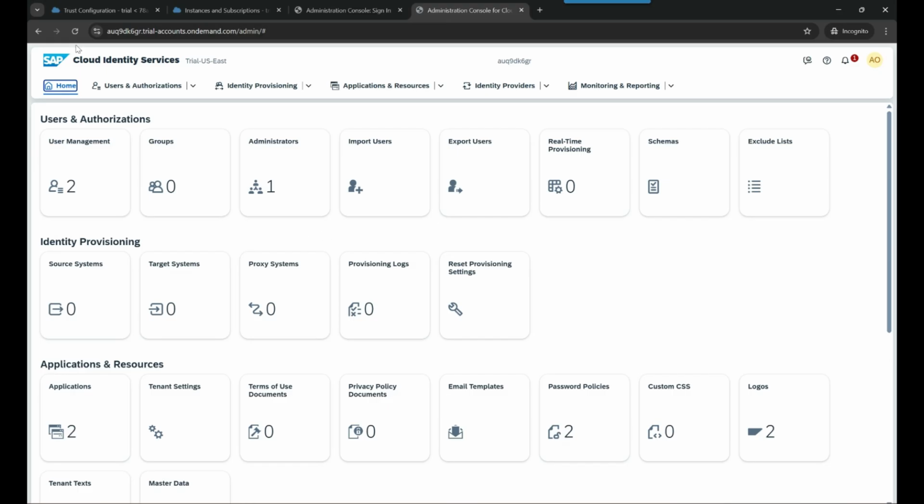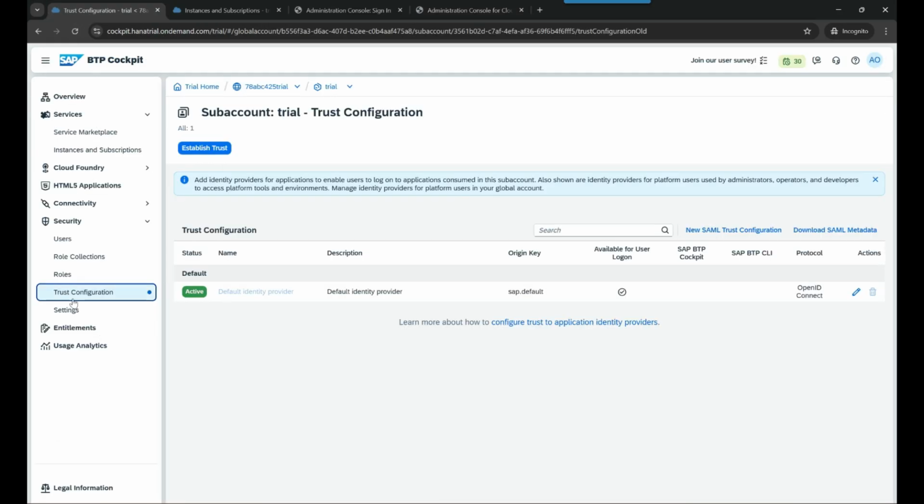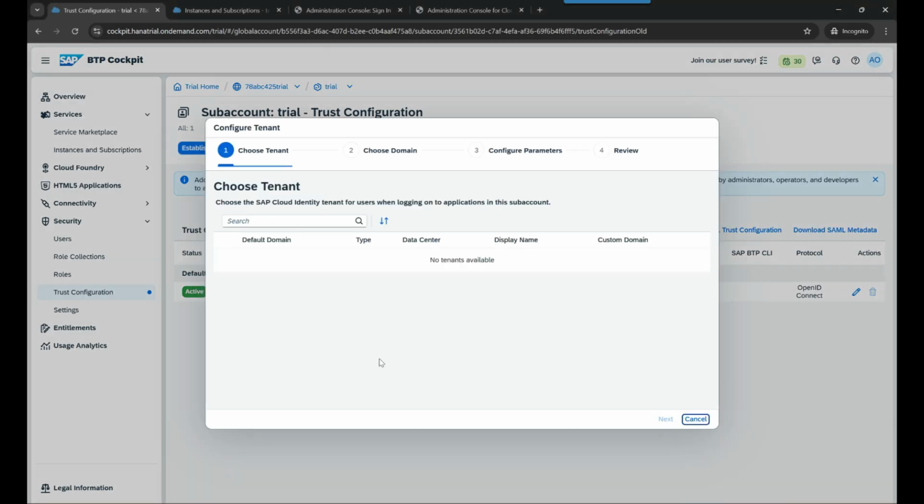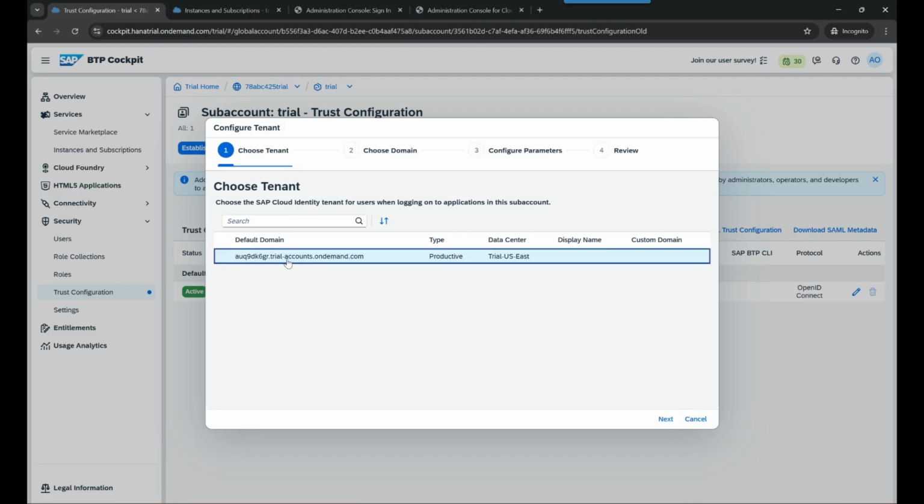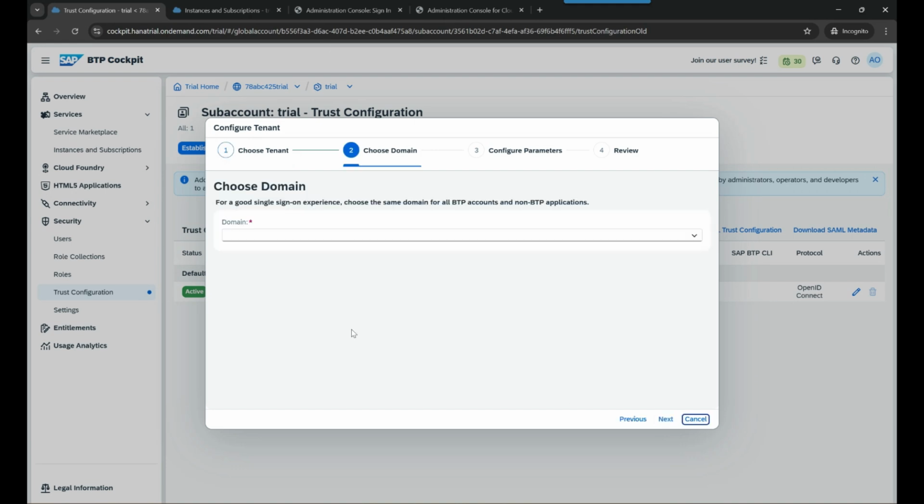So for that, you have to go back to your BTP account. Under the trust configuration, create a new identity, configure a new identity provider. Here we have to add it. So that trust we have to establish. So now we will establish the trust. Let's click on the establish trust button, and you can see that we have got one default domain, and you can see the name. So it has detected your cloud identity service. I select that, click on the next button.